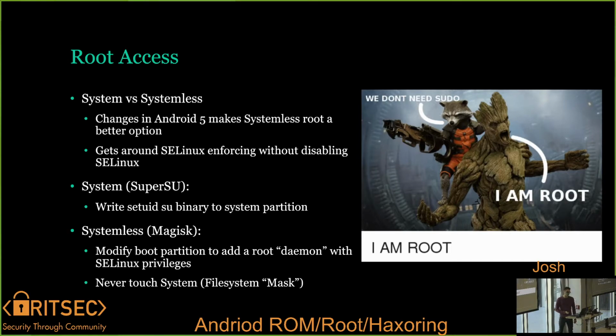Systemless root works by creating kind of like a file system mask. I'm going to use that phrase. So it doesn't actually touch the system partition, but it does add a virtual layer that you can add stuff to. And usually that will include a bin su binary, like what the system root option had, except it doesn't actually exist. It's just a socket to whatever process Magisk or whatever systemless root you're using runs off of. Systemless is the way to go. If you're not using systemless in 2021, that's probably pretty sus.